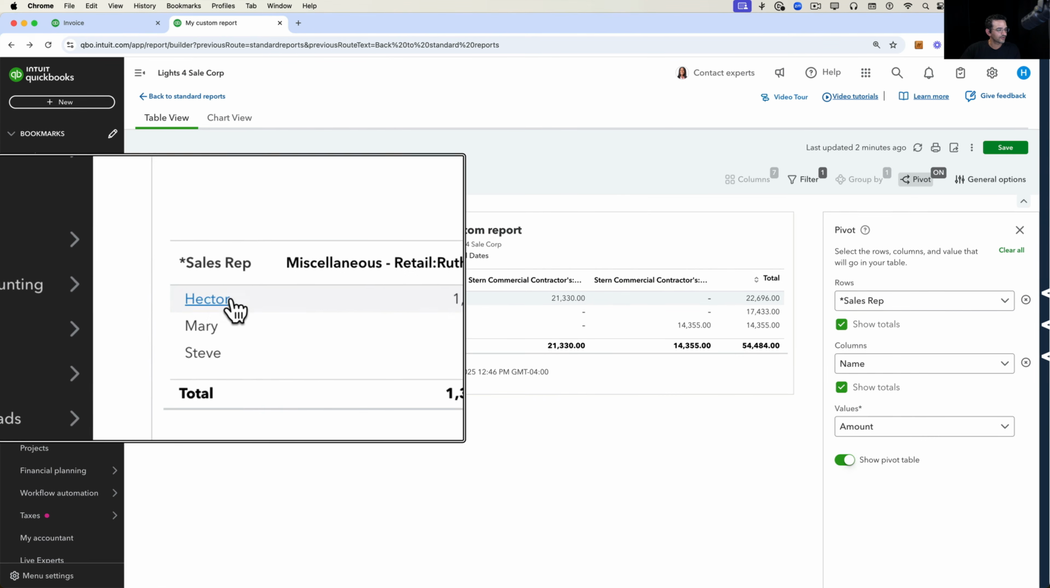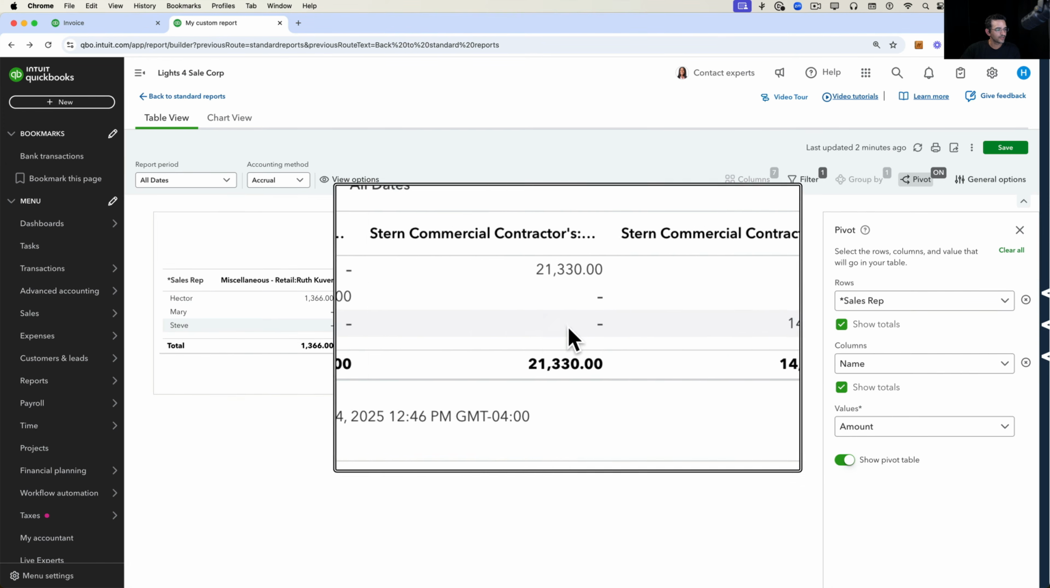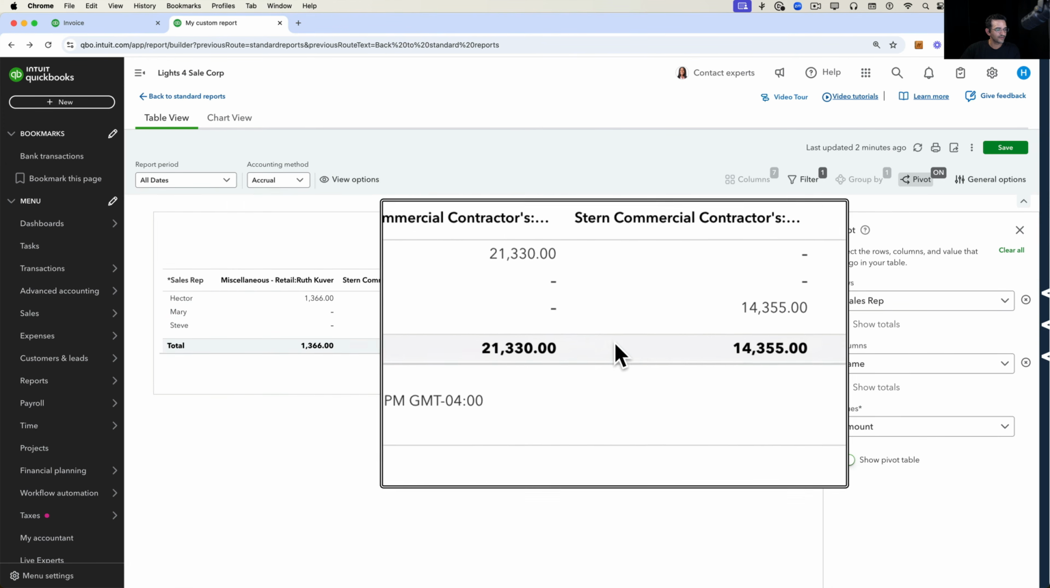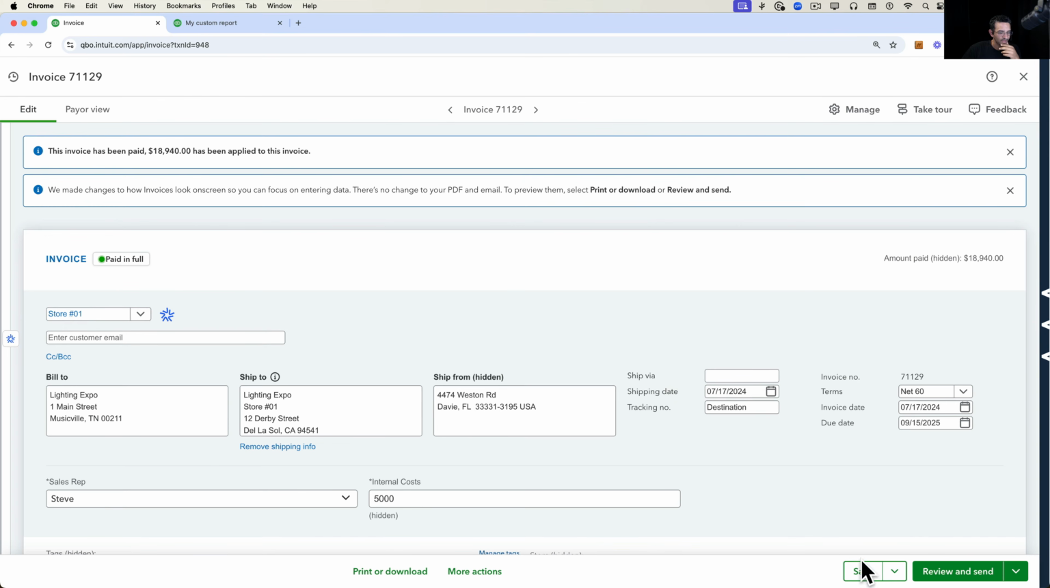You get to see Hector sold to these two customers, and then you have Mary sold to this one customer, and Steve sold to this one customer. Let's do another one here. It's a different customer altogether. Let's do save. Let's do save and new.